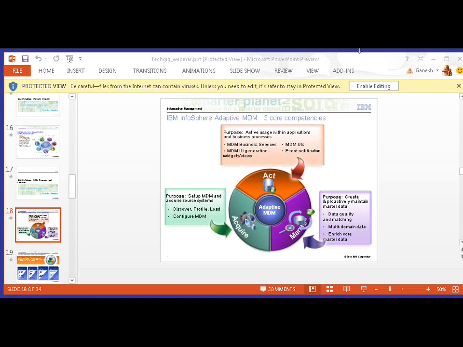So all these three products have been combined into the InfoSphere Master Data Management platform, which leads to customer benefits such as you can do use-case-driven integration, there's a common set of terms and definitions, and there's ease of purchasing and adding more over time.